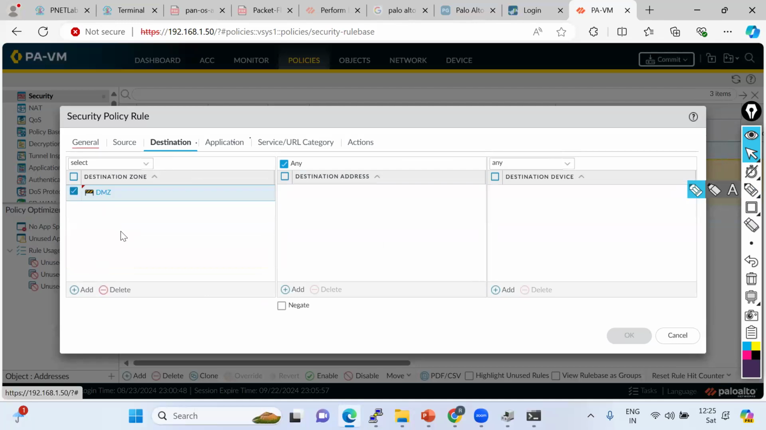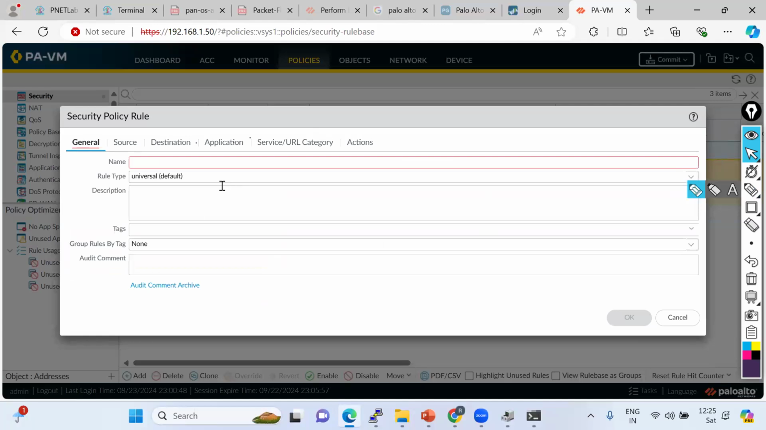So universal is most preferable, or you always have to use this only, because it's flexible. You can do inter-zone, intra-zone, whatever you want to do, it is doable. No problem. Okay, got it.